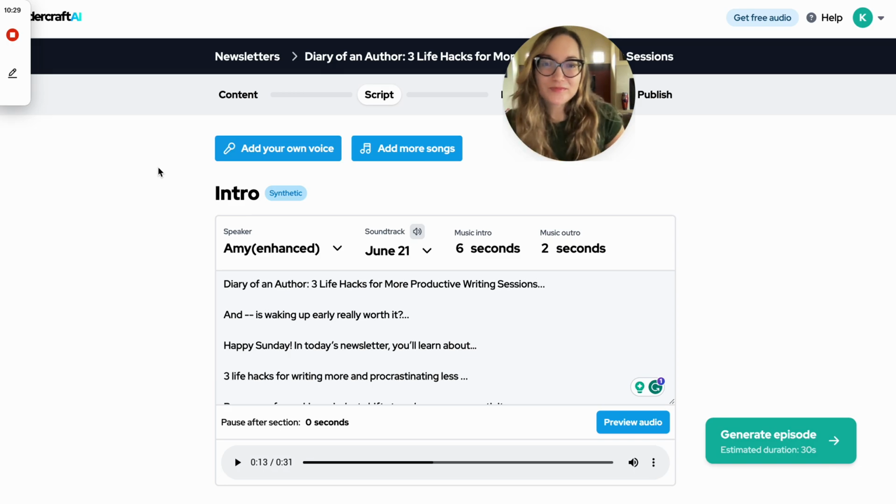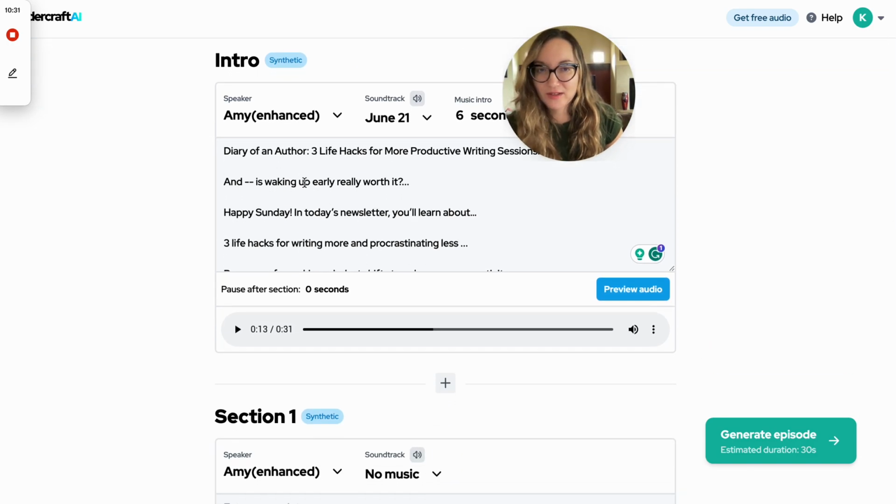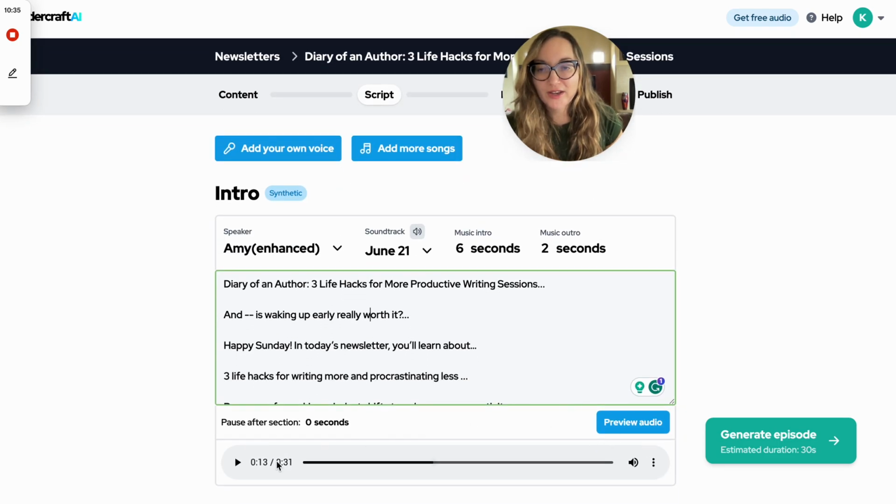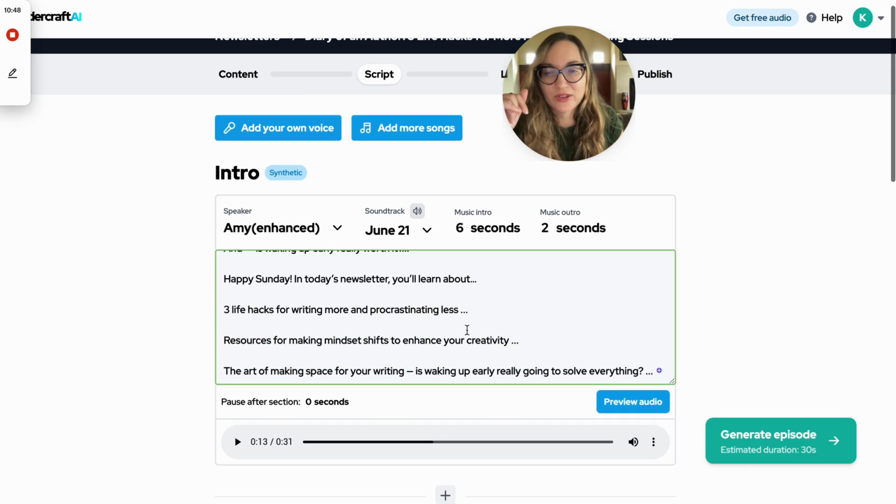Anyways, so once you add all of the pieces to each section and you have previewed the audio and then you listen to it, and if it sounds good, excellent. You can always hit preview again if there's something that, like, intonation wise you want the software to do differently or take another stab at. You can also go back in and add dots to slow things down.